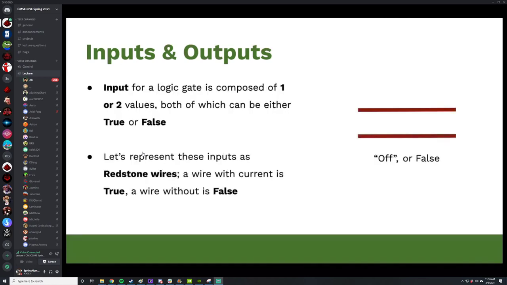So from a theoretical standpoint, the input for a logic gate is composed of one or two values, right? Now it looks kind of weird and abstract. We've got these two red wires going on the right side here in this diagram, right? And you can think of those as the two inputs to a logic gate, right? And they can either be true or false. So let's represent these inputs how we know in Minecraft. So as redstone wires, right? Assuming that a wire with the current coming through it is true and a wire without the current going through it is false. You'll see the same sort of structure replicated in Project Zero, right?